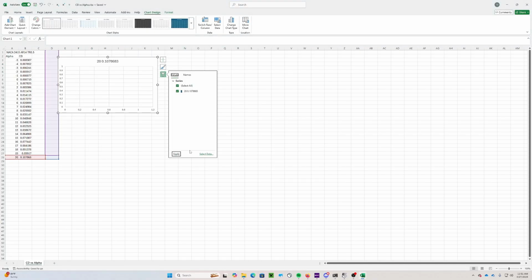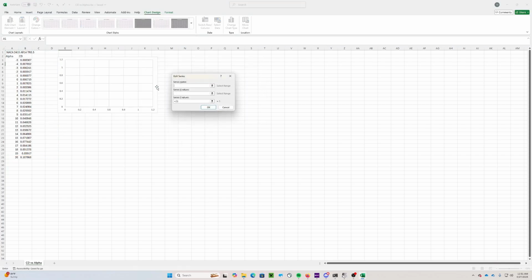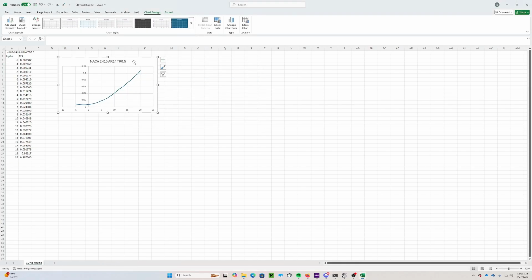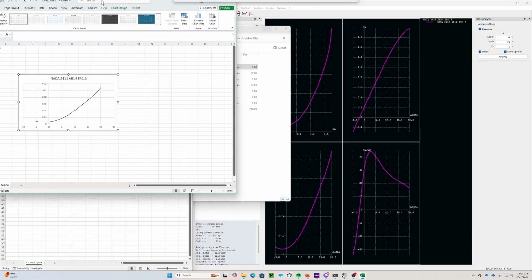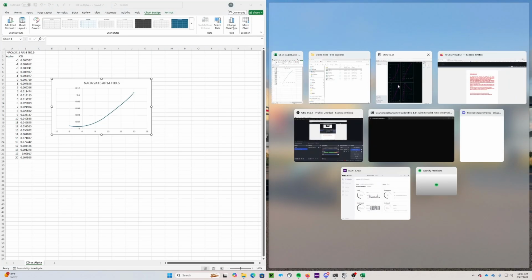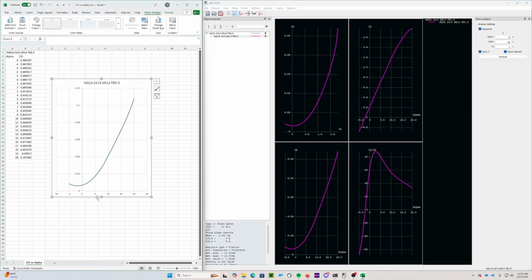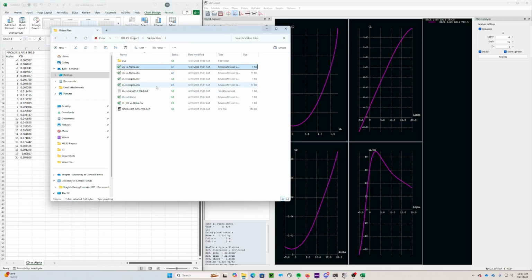Yeah, it's doing it again, so we'll just select data, remove it, add data, series name, the NACA. X values will be alpha again. Our Y values will be our CD, and we can click OK. Click OK again. So this graph, so XFLR5 over here. This is our CD versus alpha. So if we stretch this one out, it matches down here. Let's go to which other ones have I done?